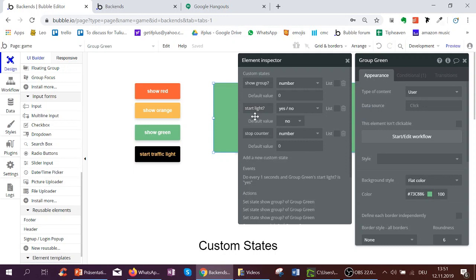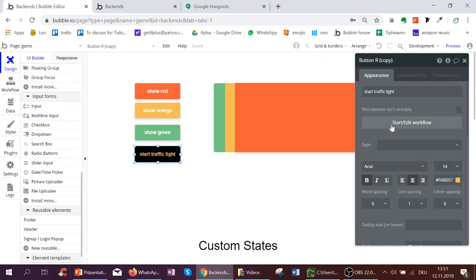The first is Start Light, it's a yes-no state. It's no, if I click Start Traffic Light, I just want to turn on the Start Light to yes. And then here I've got a counter to count, and when it reaches 10, to stop the traffic light automatically. So let's look at the workflow.